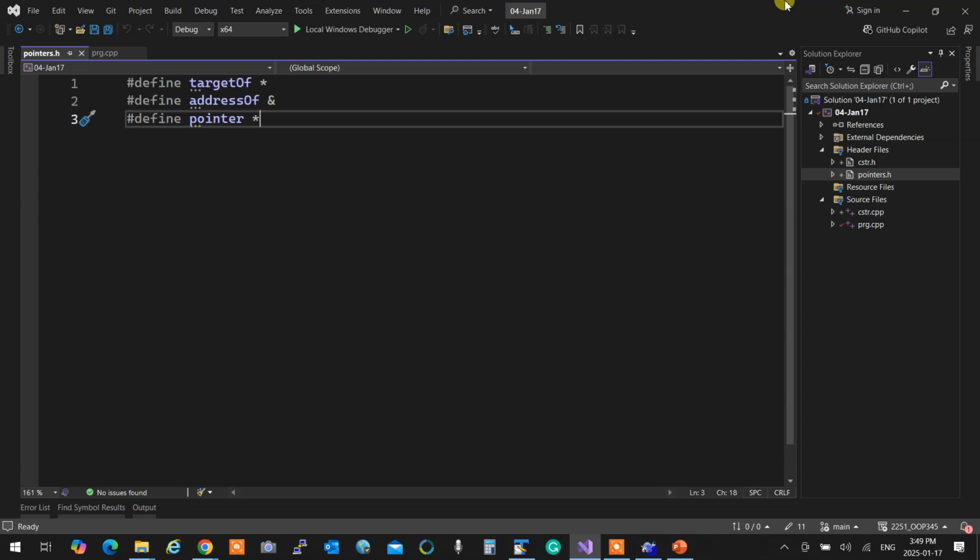But C's pointers have a type, which means you say integer pointer. Now, if you add 1 to an integer pointer, 4 will be added to it. Why? Because it knows what the size is. If you have a double pointer and you add 1 to it, 8 will be added. And that's how arrays came into being.